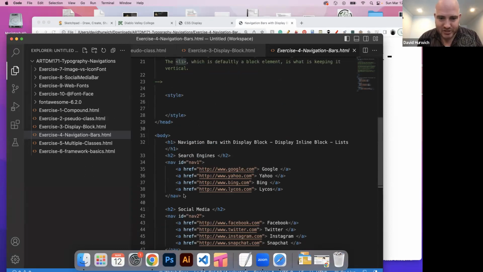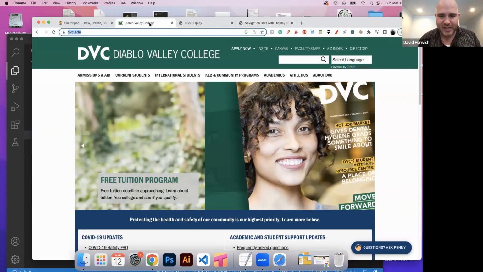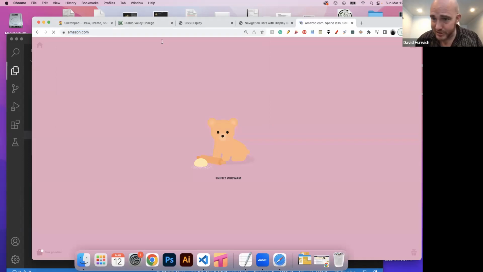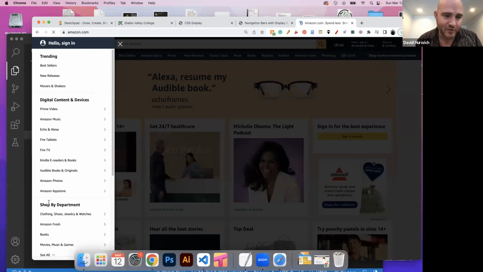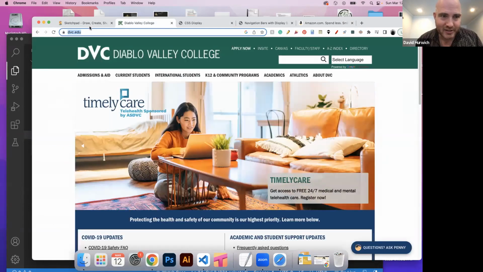All right, so I'm going to turn this first one, Google, Yahoo, Bing, and Lycos, into a navigation bar. In this case, I want a vertical navigation bar. I can't think of any off the top of my head, but you will see them from time to time. It's vertical, so it goes up and down as opposed to left and right. So how can I style something like that?